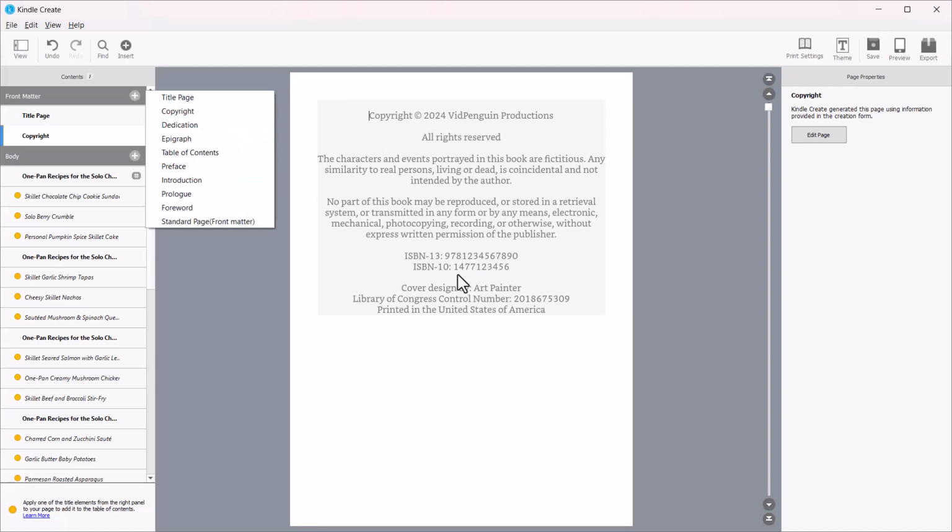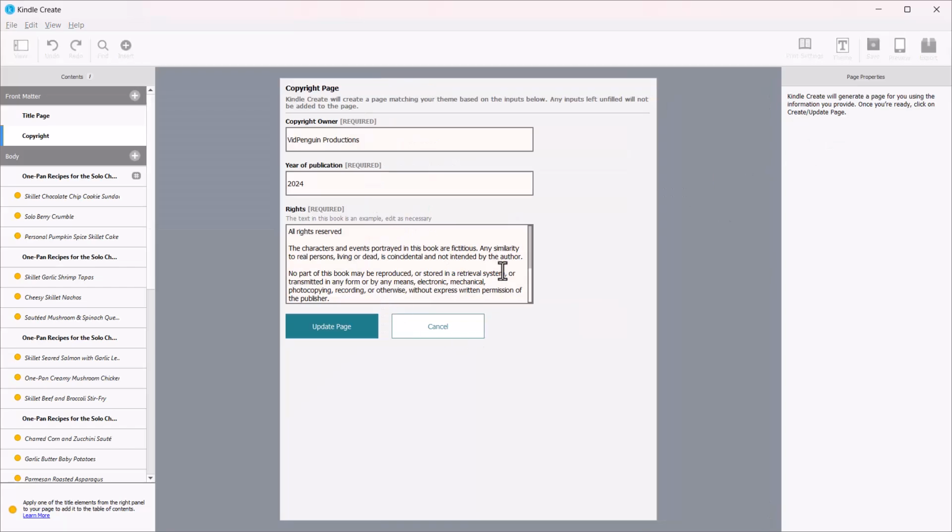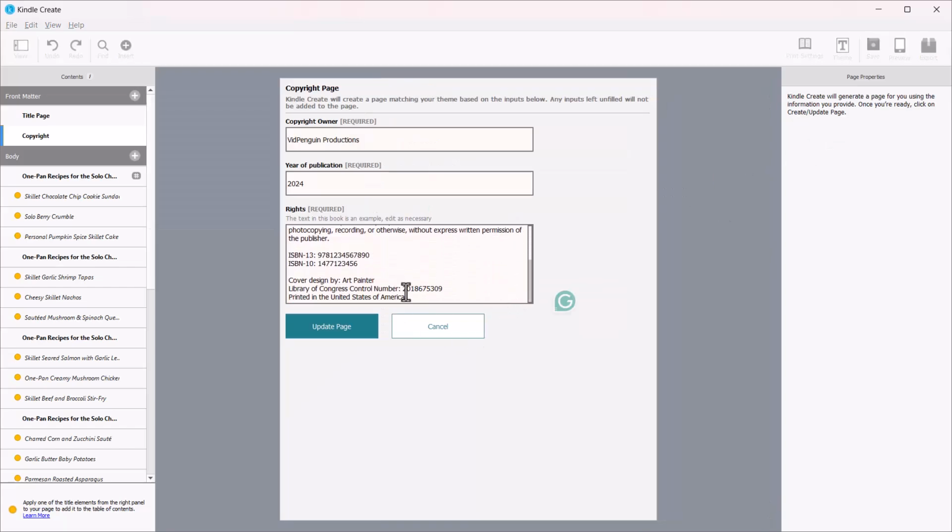Now this ISBN number, that is not the correct number. You would have to come in and change these numbers, and you just hit edit page and you can change your numbers in there. For right now, I'm just going to go ahead and take those off because I don't have an ISBN number. Cover designer, you can put your own name in here. I'll put my name, and I'll go ahead and take that part off as well.